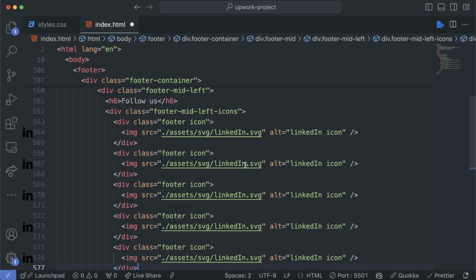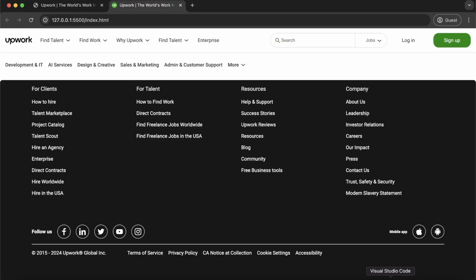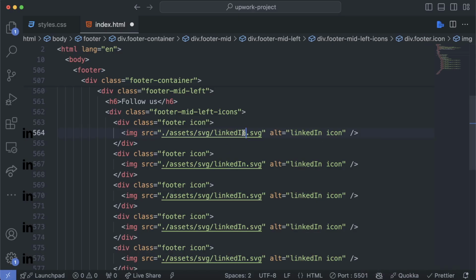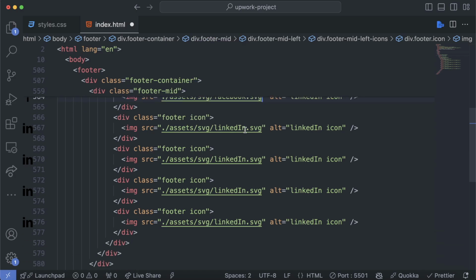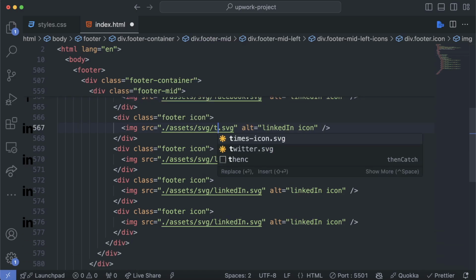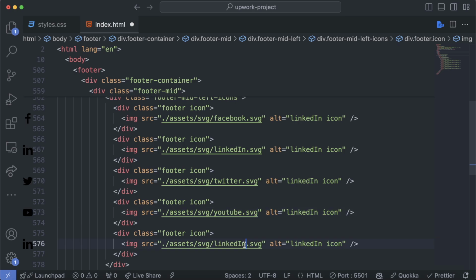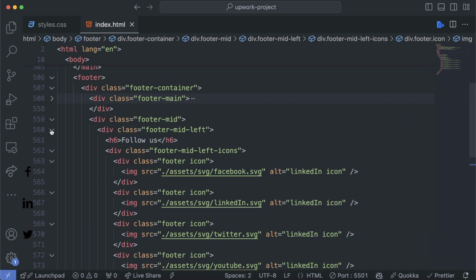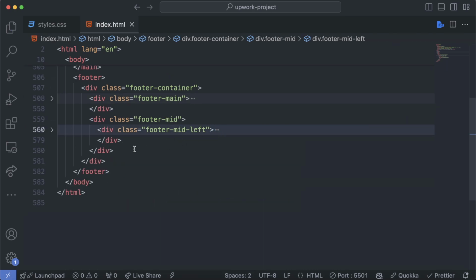So let's change the second one. Okay, so the first one is supposed to be Facebook. The second one is LinkedIn. The third one is simply Twitter. And the fifth one is Instagram. Now we can close this div, the footer mid left.